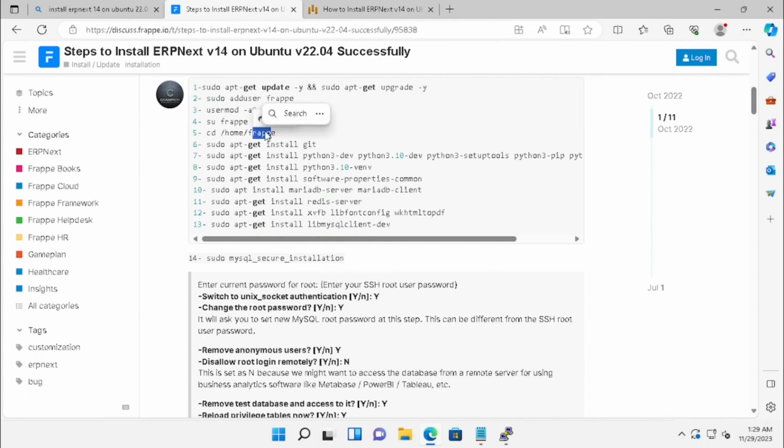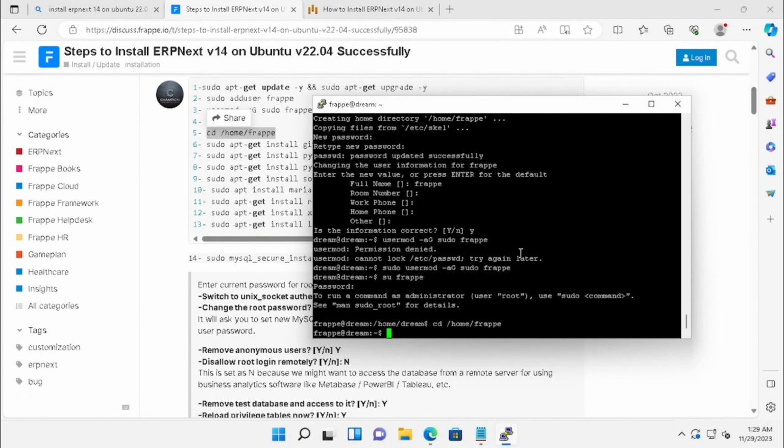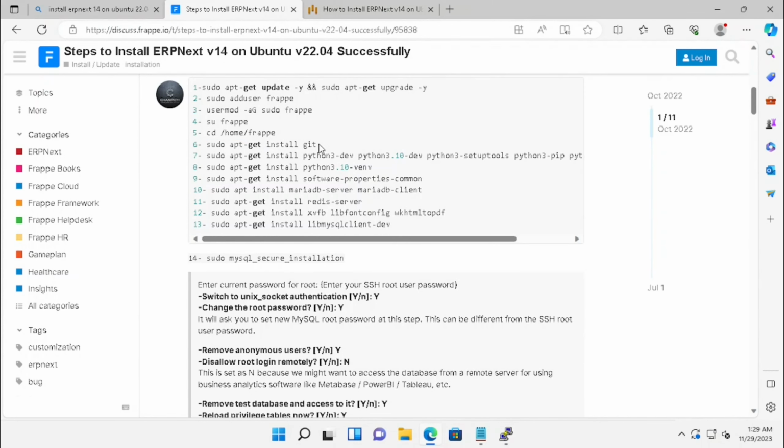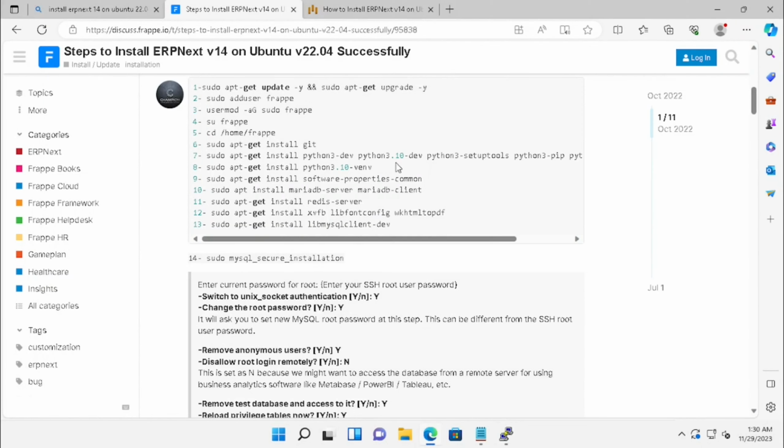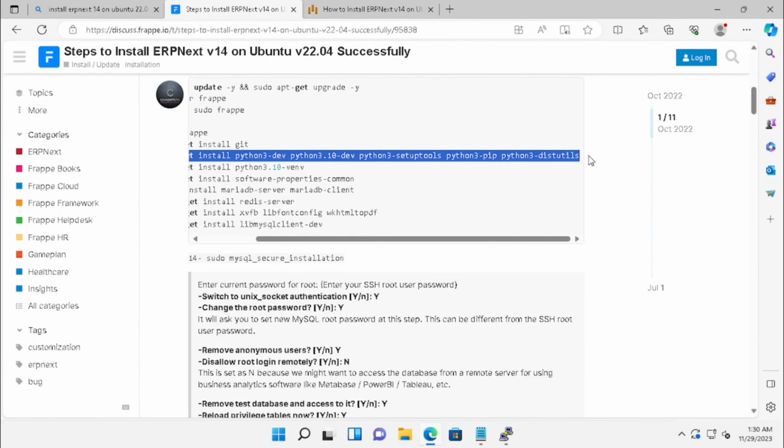Now we need to go to the user home directory. Now we are starting to install Git. Now we have switched to the new user, so we need to enter that particular user password. I am installing the packages. These commands are available in the description box.